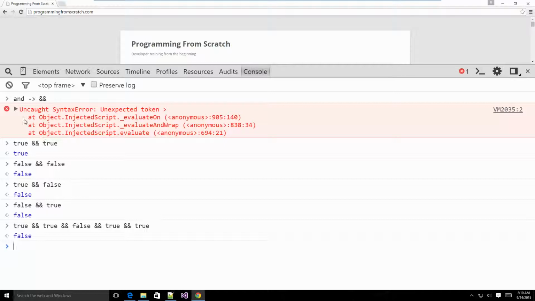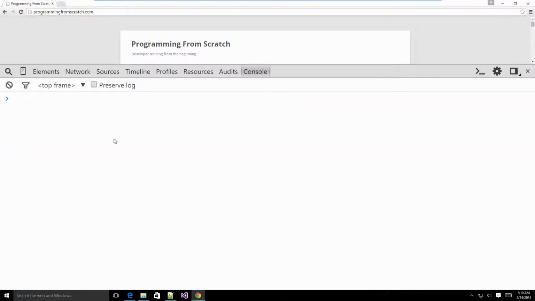The next statement or operator is the or, which is represented with 2 pipes. A pipe is the key below the backspace, above the enter, and it is the same key as the backslash, if you're familiar with that one. To get the pipe, hold down shift and hit the backslash key, and you will end up with a pipe. Do that twice, you get 2 of them.